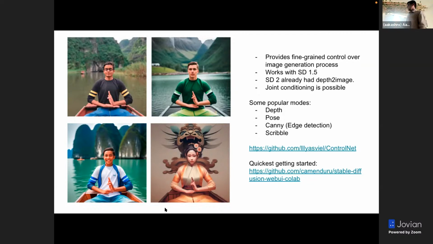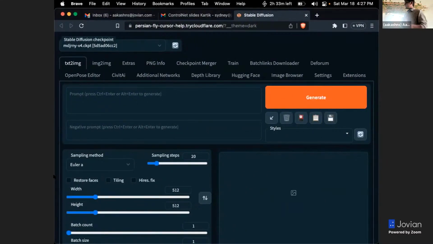For example, this link is where I'm attaching a Colab notebook, which is a publicly hosted notebook which everyone can execute on their own, for free in most cases. This is how the notebook looks after it gets loaded. This UI is called the Automatic1111 web UI repository. This is the most popular web UI, a ready-made web UI for using Stable Diffusion models.